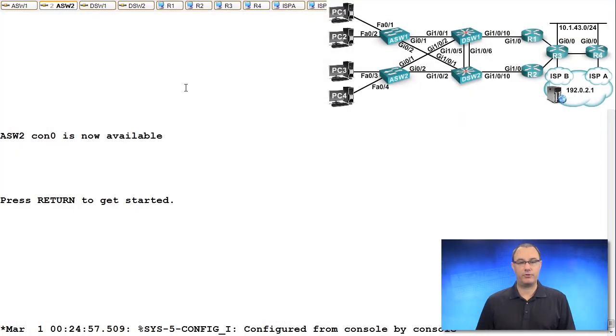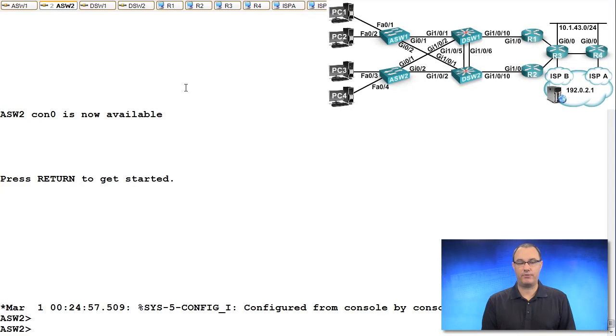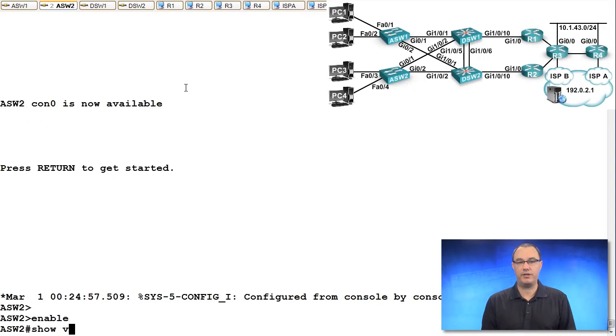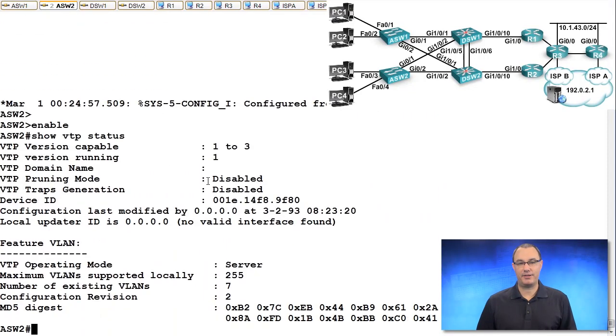I'm going to go to a different switch, and I want you to see this configuration revision number. Show VTP status. That's really the key command for our equipment. The configuration revision number of 2.